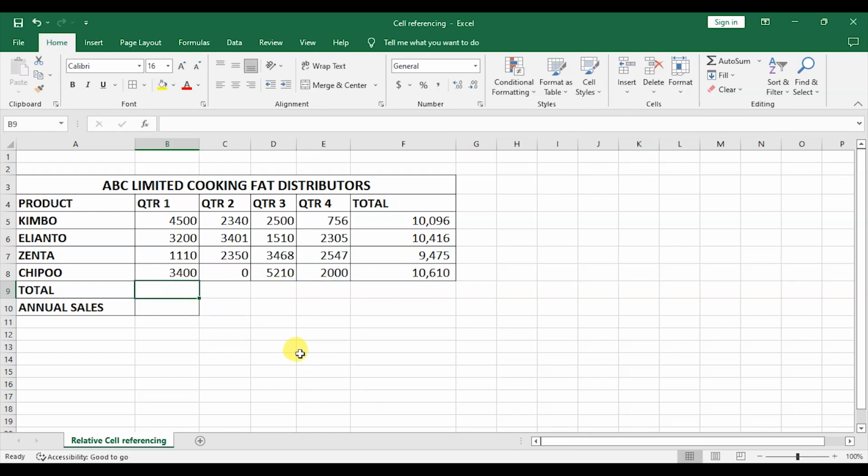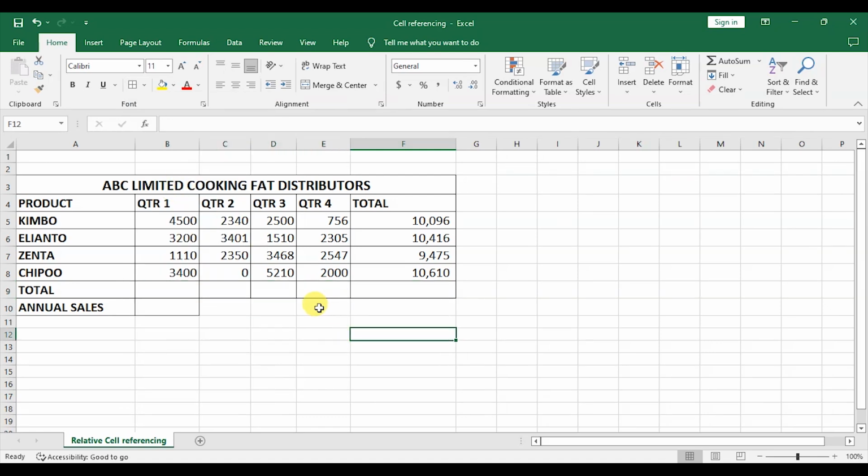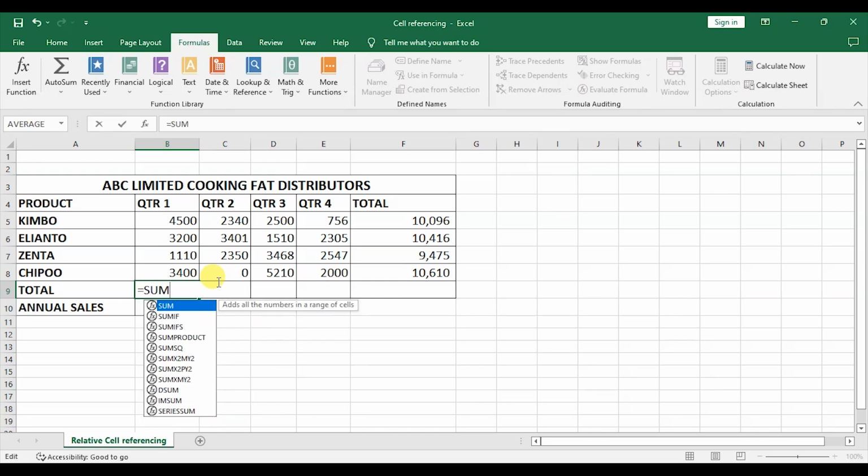Now what if it is to be done across? What if you are to copy your formula across? We're going to use one of the many functions that we already know. I can use formulas, sum, then sum, so it picks everything already. The same thing can be done by preceding that with an equal sign, then sum, then double click on the sum, drag from top down, then close with the bracket, then hit enter.